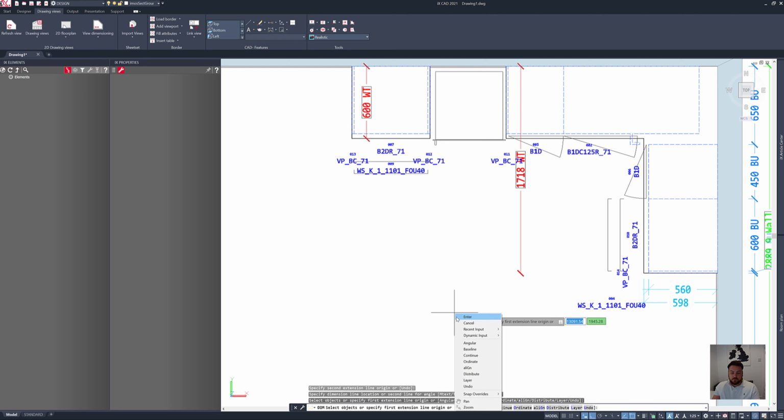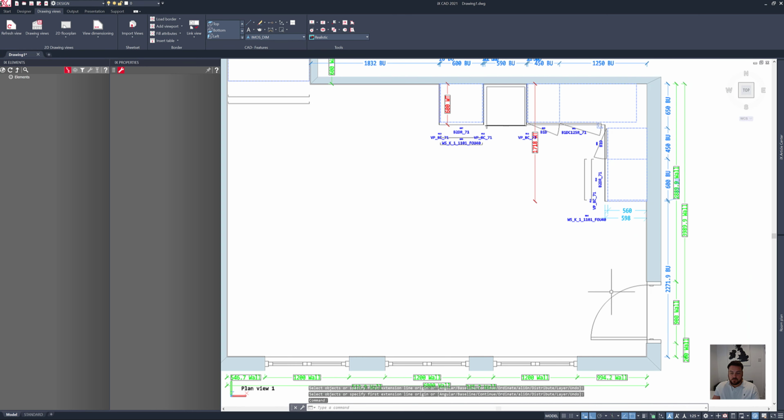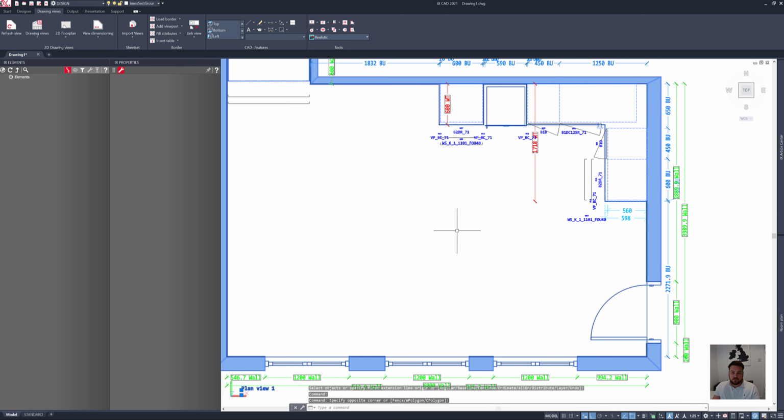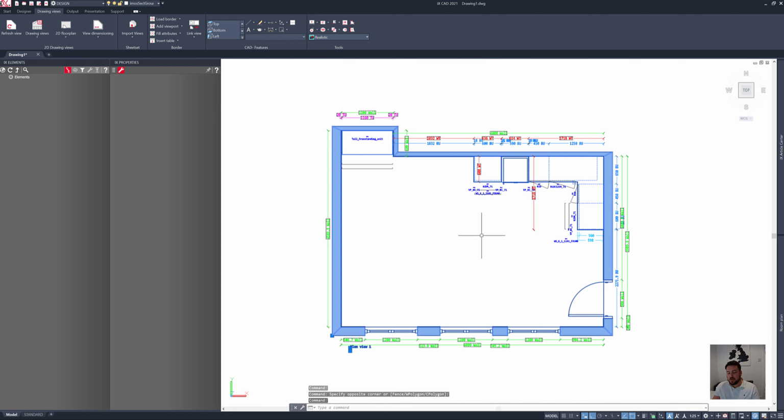Another nice feature is the ability to add in my elevation markers in one go and then create the elevations afterwards. So this is slightly better than the previous version where it would create an elevation and then an elevation and then an elevation.